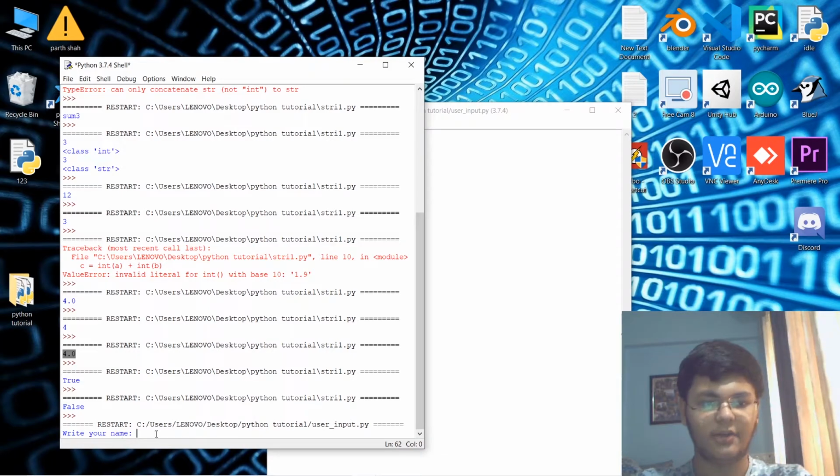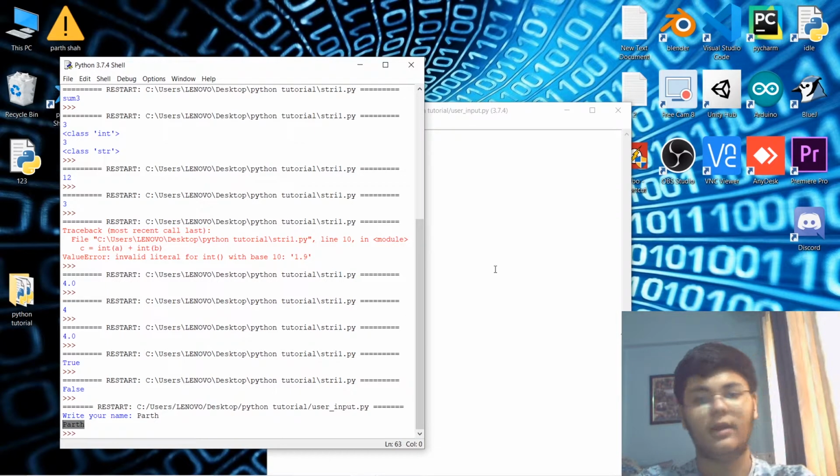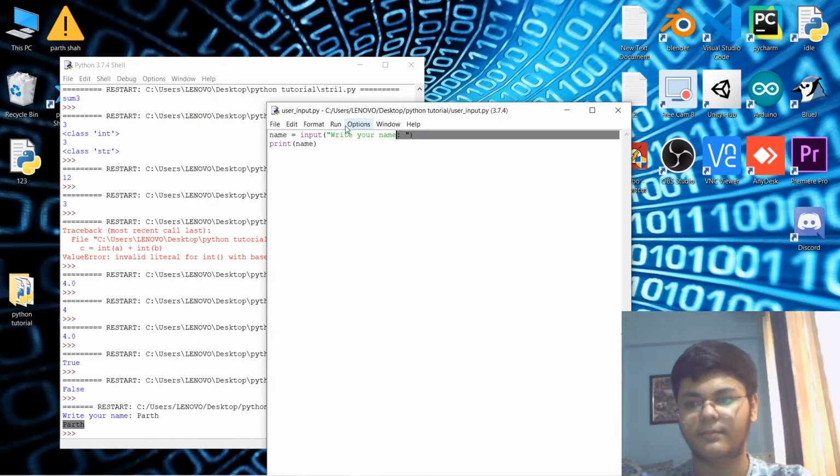So it's asking write your name. Now if I write Parth, that is I'm assigning a value to my variable. So I just hit enter and I've got my output. So basically whatever I inputted got stored in this variable and got printed out.